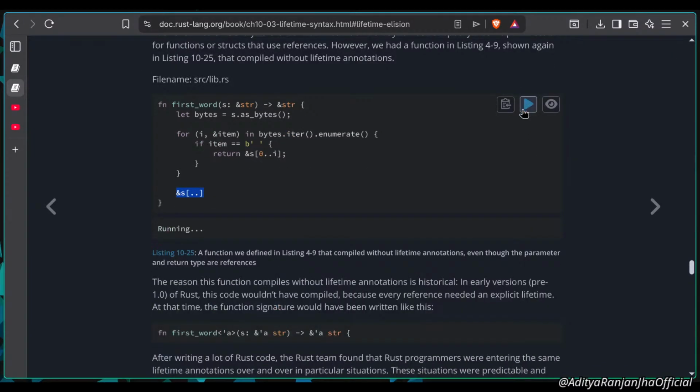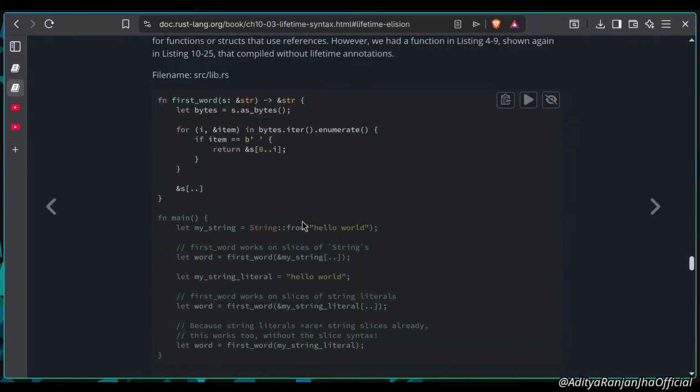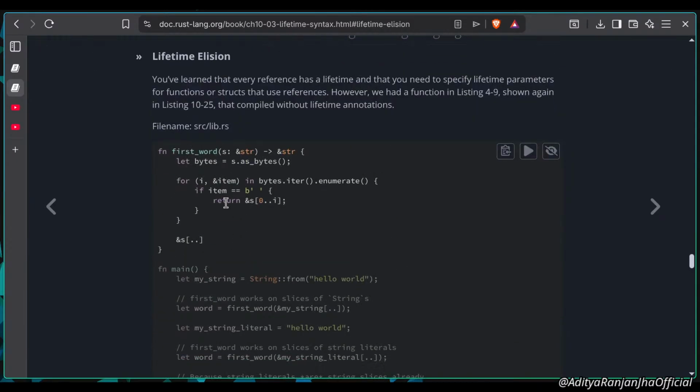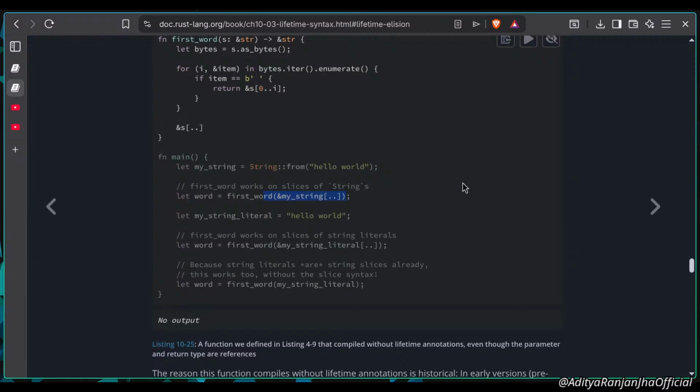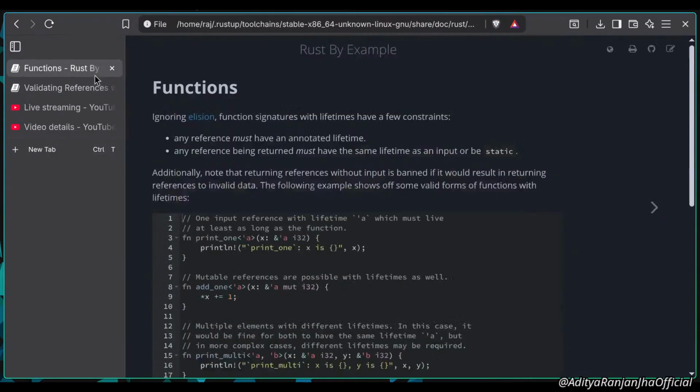What does this do? No output, because we are not working with this first word. We are not calling first_word on anything. Or we are calling it over here. I think it's still not working. Why? I don't know. Because we are not printing it. Yeah, exactly. We have word, but we are not printing it. So there's no print statement to see what we are doing actually.